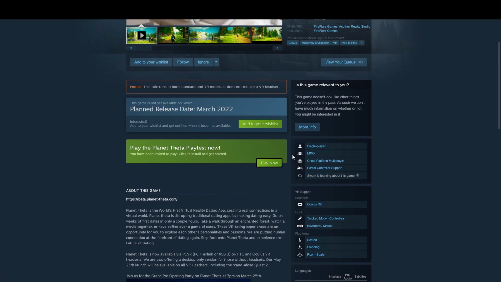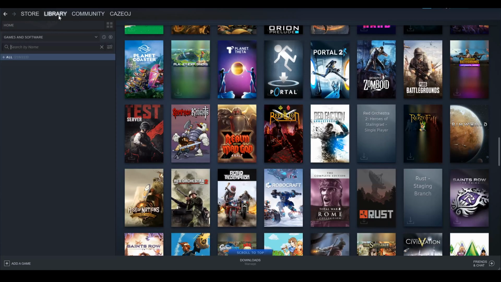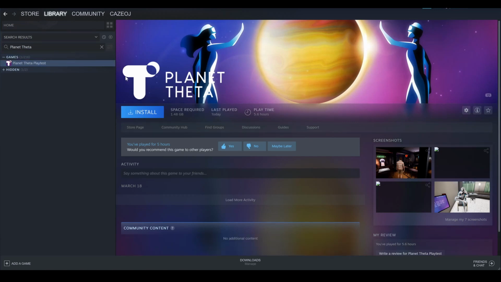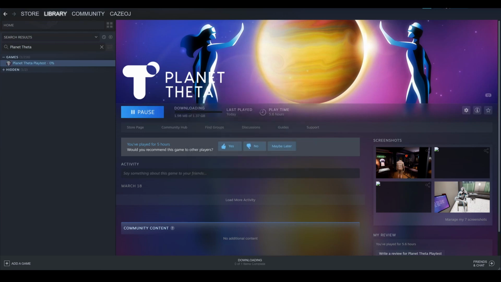Once you've requested access, installing the game is pretty easy. Navigate to your Steam library page and enter into the search bar Planet Theta, similar to how we did in the store page. Once you find our application inside of your Steam library, just click on the Install button as shown, and the installation will commence.